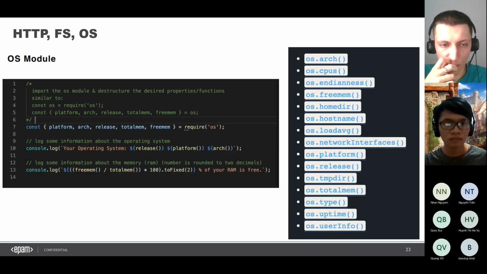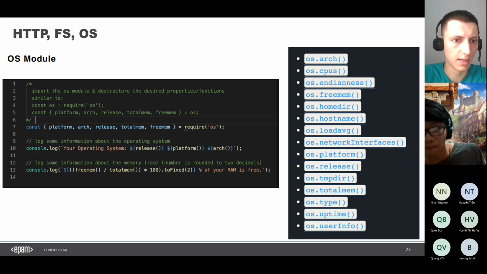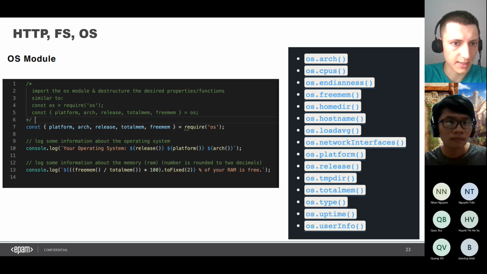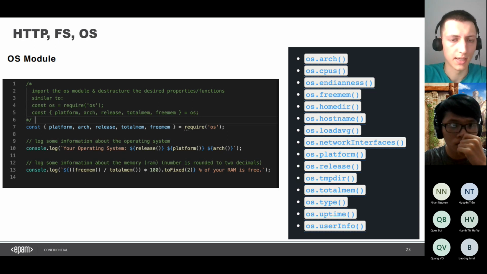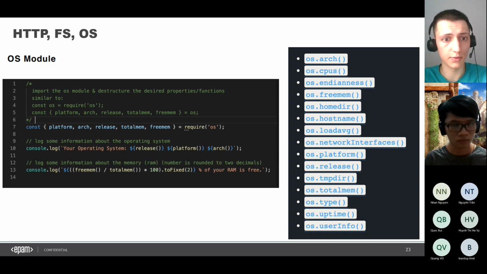Then an example of the OS module. We can use this module to get some data about the operating system. For example, we can use methods such as platform and CPUs to get data about the number of CPUs we have in our system, the name of the operating system we use, the home dir, and so on, the memory usage.